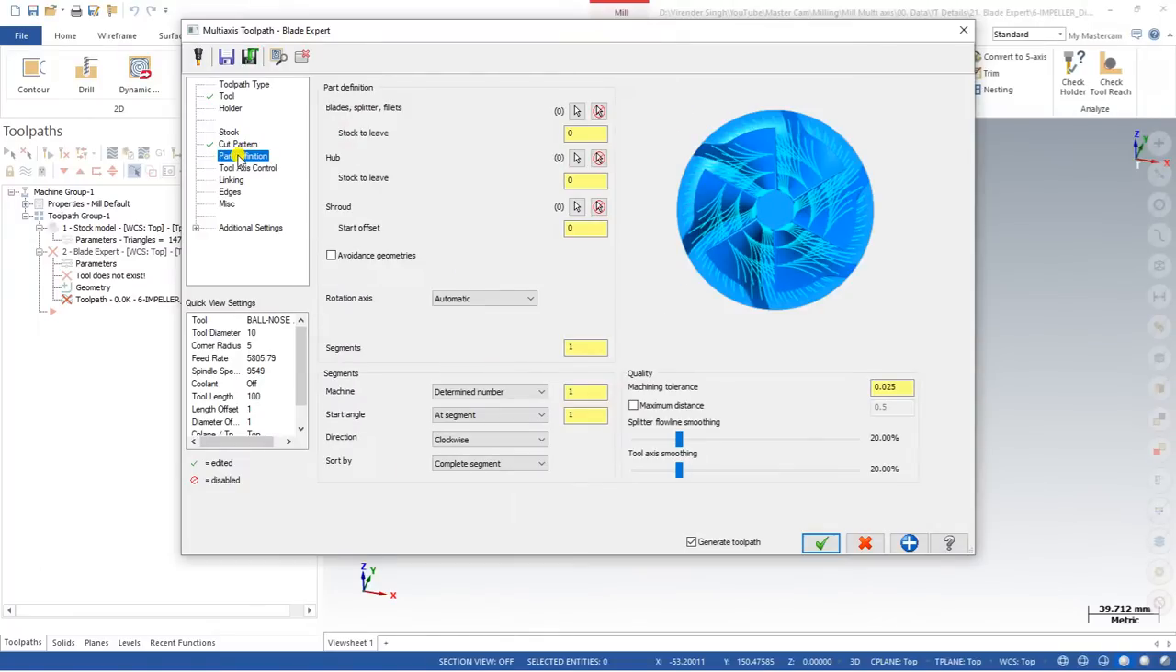In the part define, we define the parts according to the requirement. Now in the first portion, it is showing to choose the blade, splitter and the flit. Now what is the blade, splitter and flit?